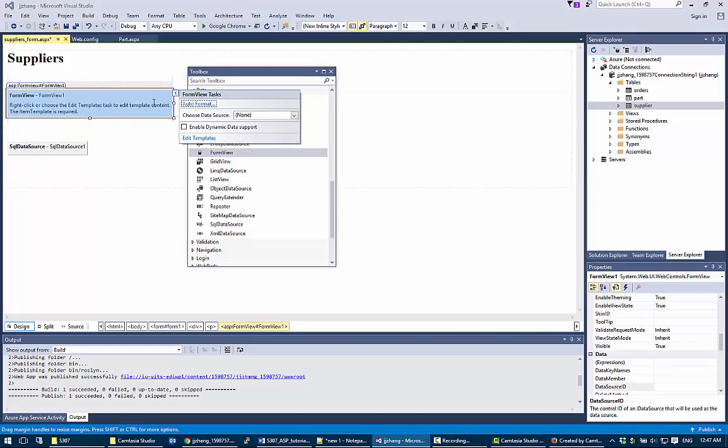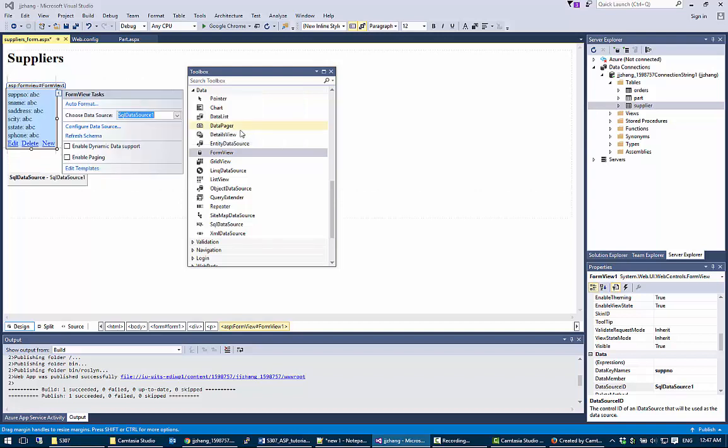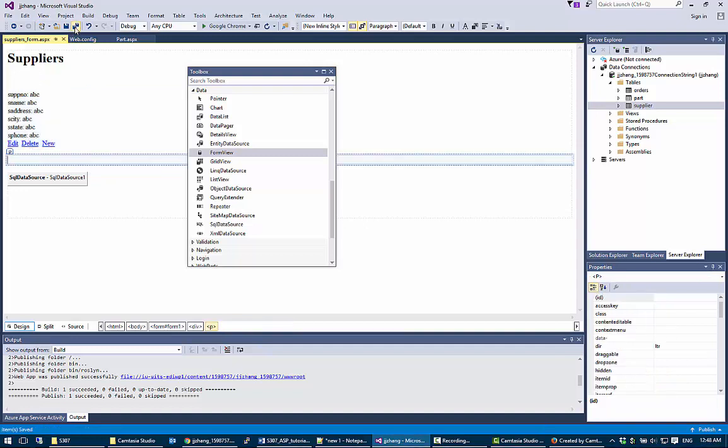I can choose the data source to SQL data source 1, and I can refresh schema. You can see now I have the supplier number, supplier name, address, city, state, and phone number. Now users will be able to add new entries to the data. Now let me save.